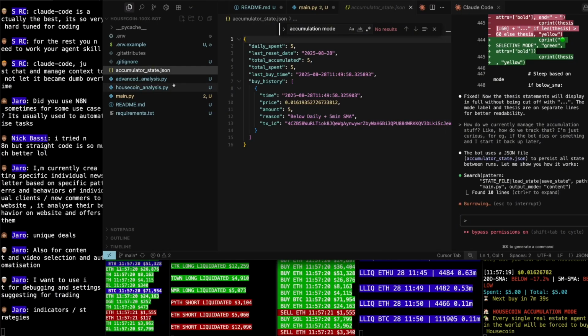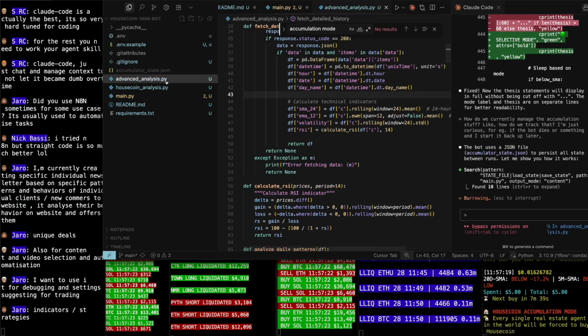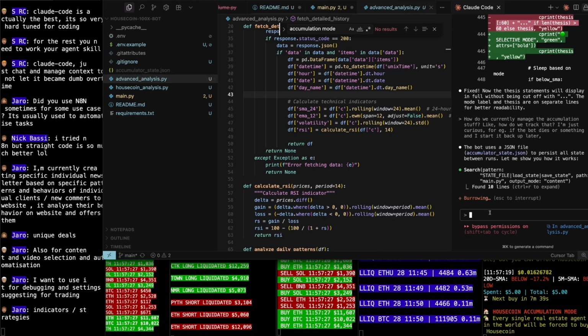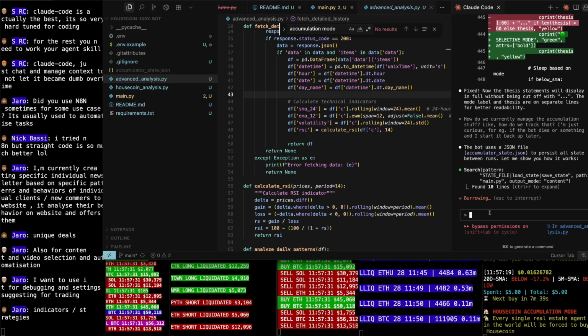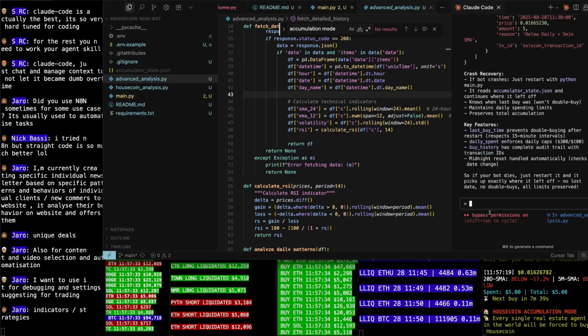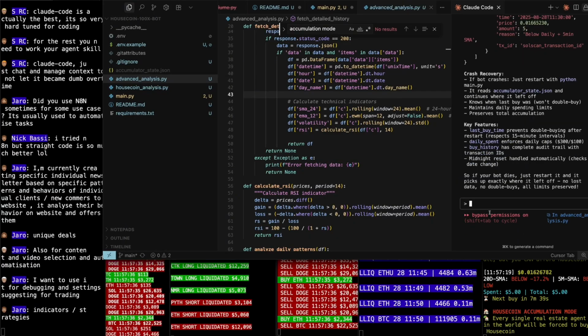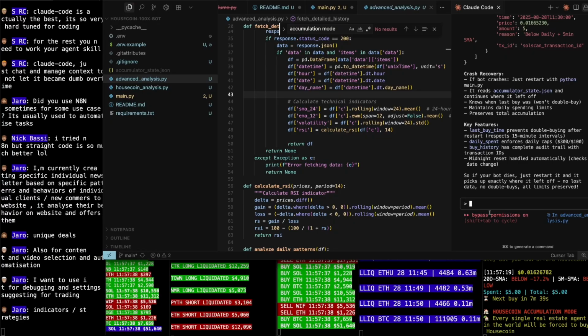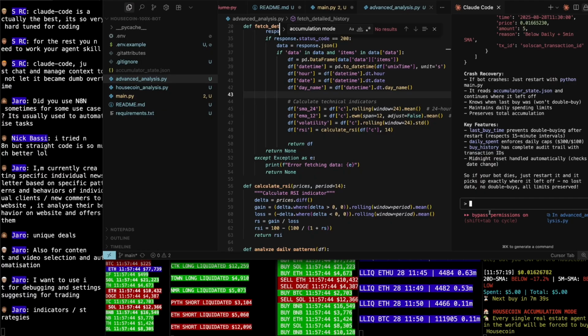Advanced analysis. Housecoin analysis. Remember, I asked you earlier to make the Housecoin analysis be all of our analysis, so our advanced analysis within it. So this will be a file that we can run and just get a good analysis of Housecoin at any moment. And I just want one file now, so it'll be Housecoin analysis.